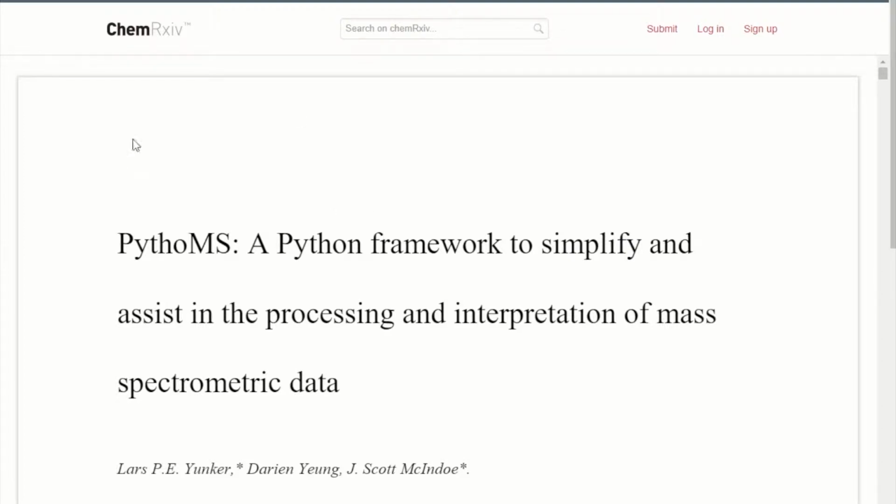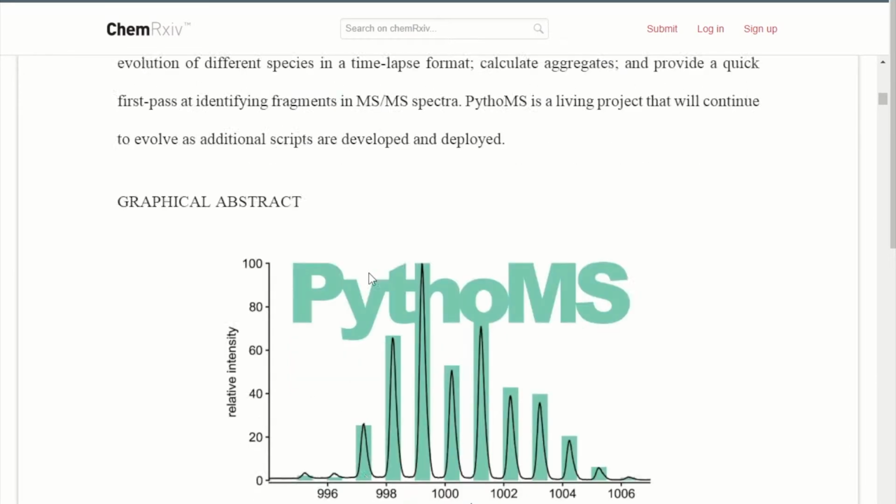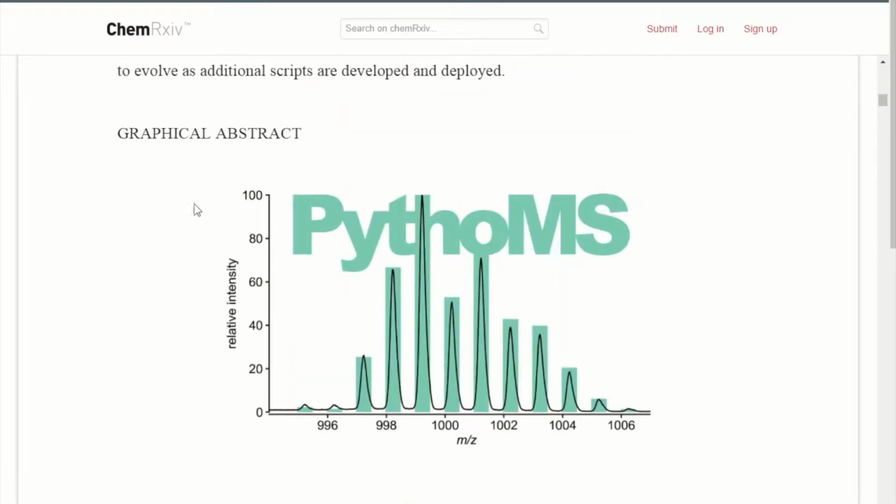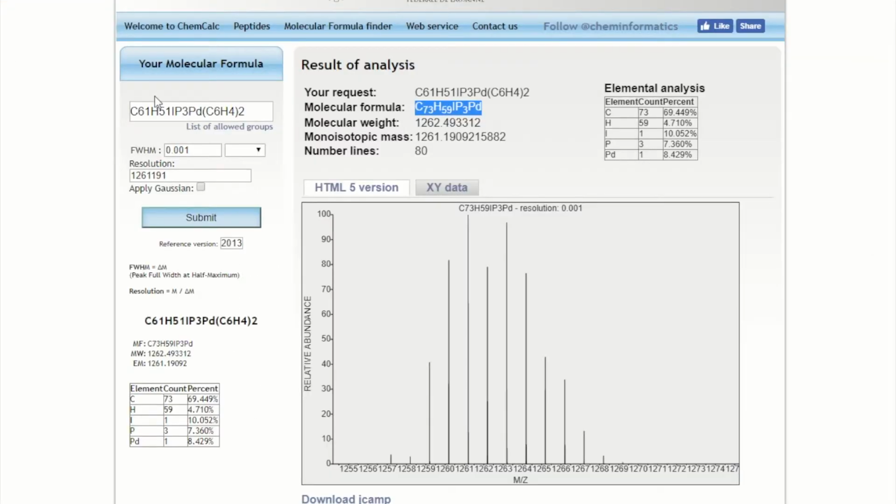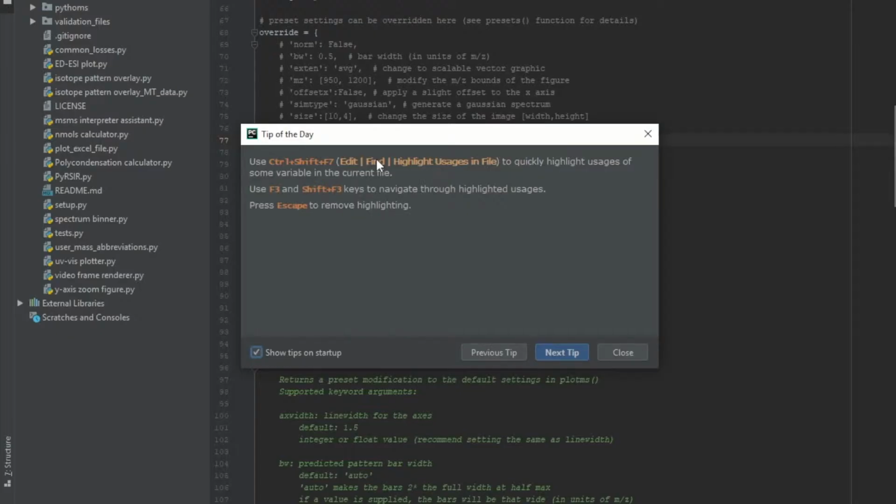Hi, welcome to another tutorial to guide you through how to use the isotope pattern overlay script. What the script does is that it takes a supplied mass spectrum and overlays the predicted isotope pattern onto it. This peak is a continuum peak and the green bar is the predicted isotope pattern. This is just an example of an isotope pattern of a palladium species.